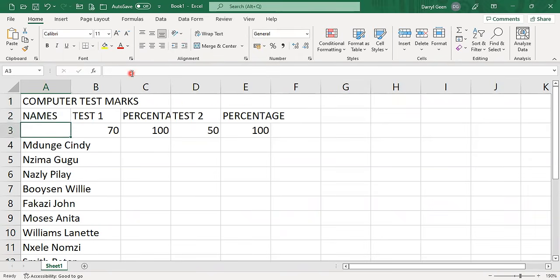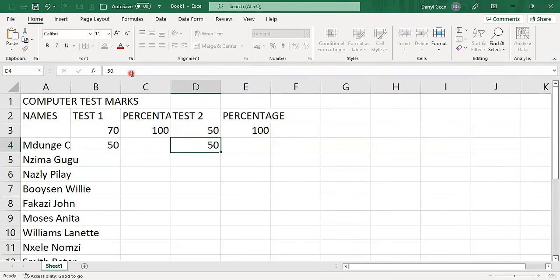Okay, and we're going to resize the columns and stuff like that afterwards. For the moment, we're just typing in the text that's been given to us.